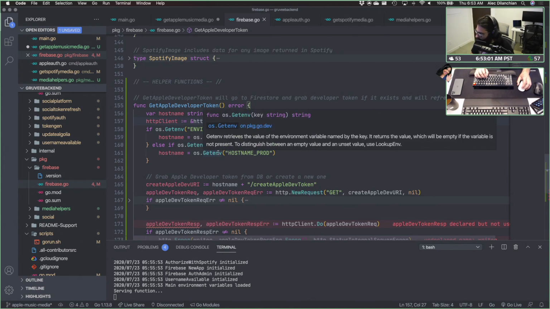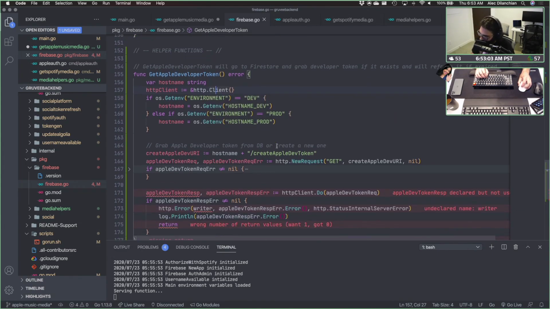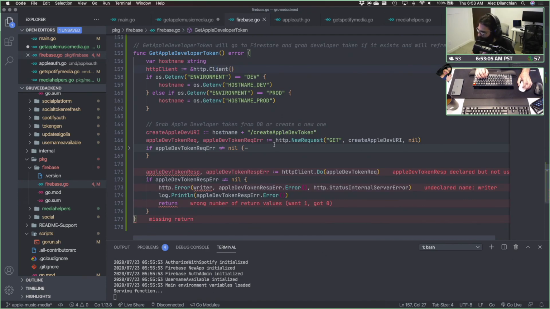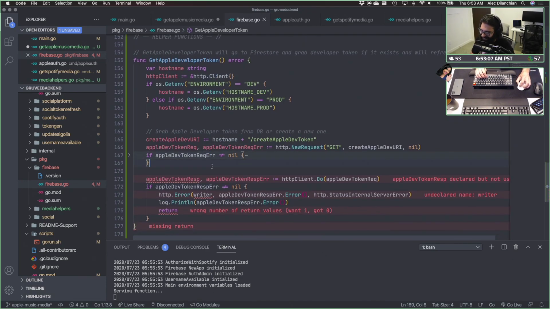Yeah, no problem, Pipple. I've never seen Go code before. Well, welcome. Here's some beautiful Go code. That's it.